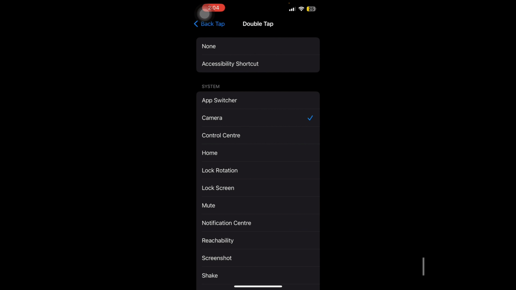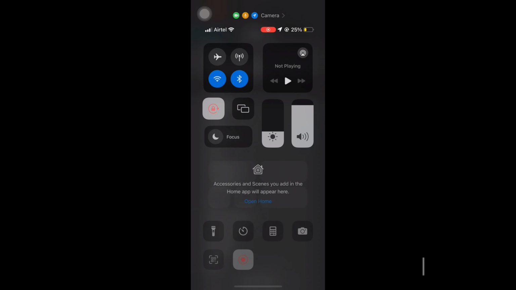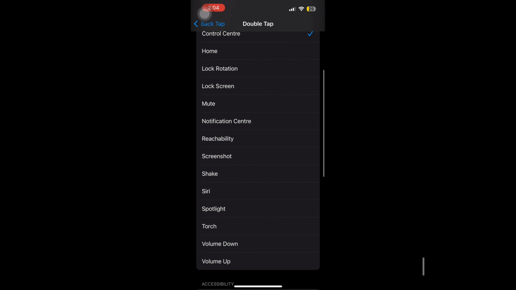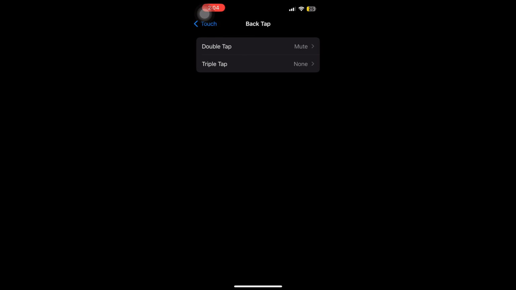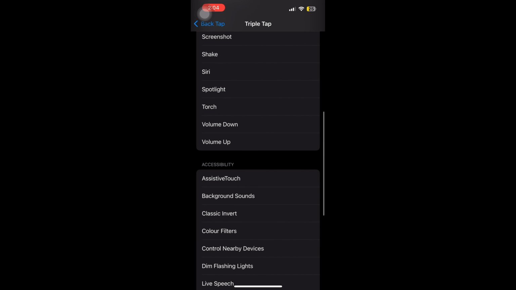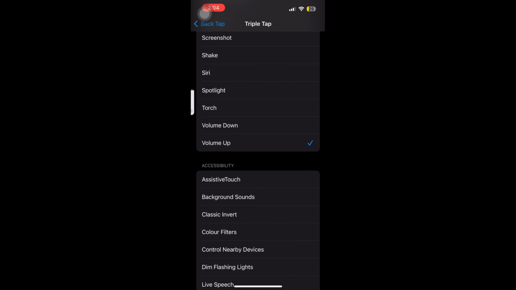So if you tap twice on the back of your iPhone, then whichever action we select will happen, and similarly if you tap thrice, something will happen. The phone went on mute when I double tapped, as that was selected. For triple tap I selected volume up, so I triple tap the back of my phone and the volume goes up, but if I triple tap and it goes down, it's because I selected volume down.